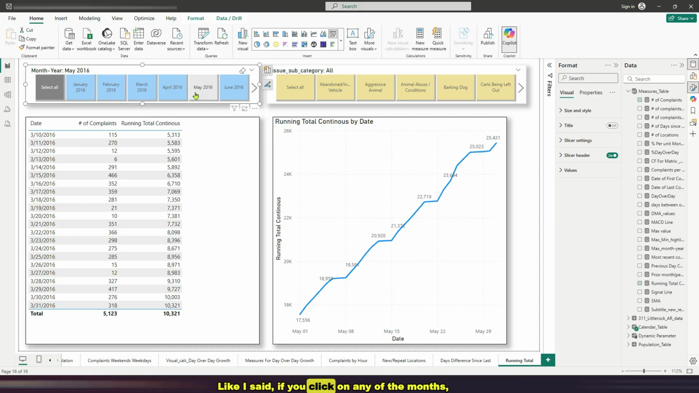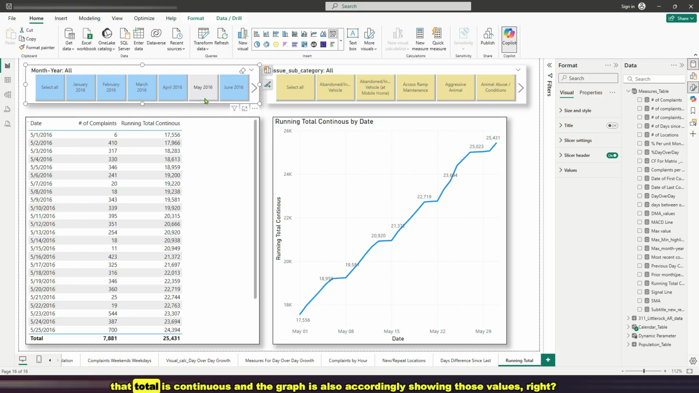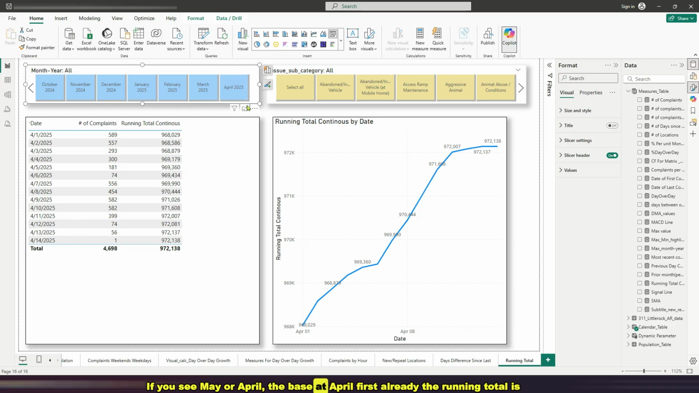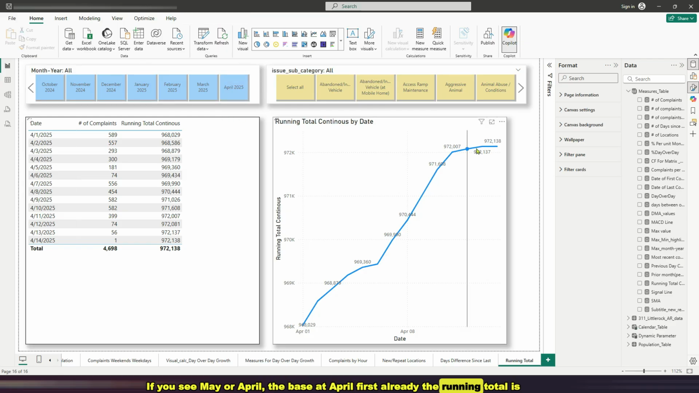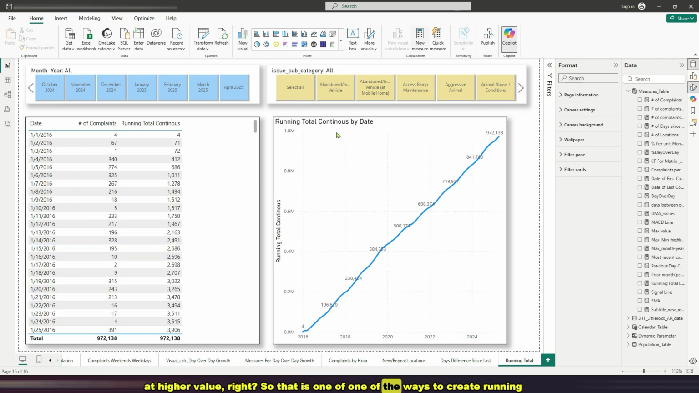Like I said, if you click on any of the months, the total is continuous, and the graph is also accordingly showing those values, right? If you see May or April, the base at April 1st, already the running total is at a higher value, right? So that is one of the ways to create running total. In case you want a continuous total, you can do that.